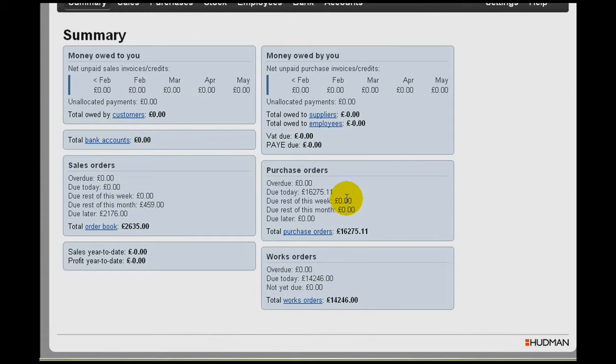Finally, the works orders and the purchase orders are summarized on the summary screen.